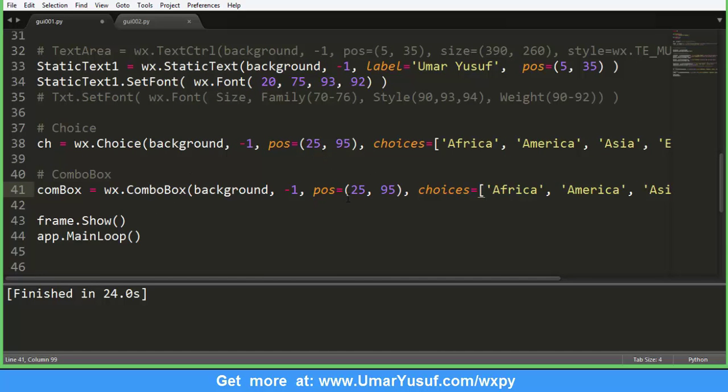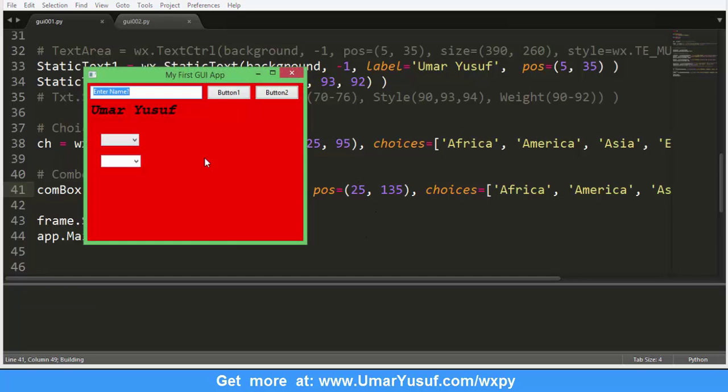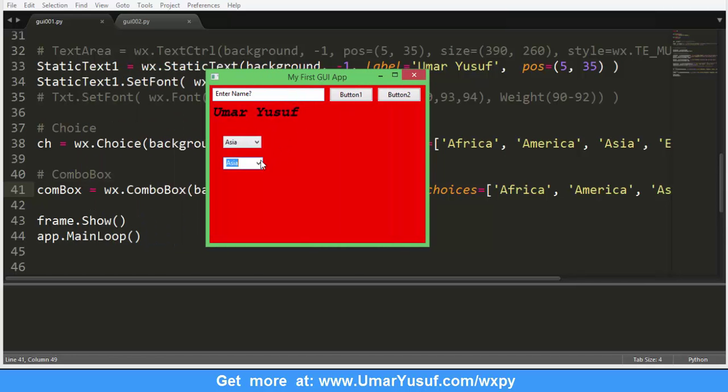Then I'm going to make a little modification to the positioning. So for the top axis, let me set it to 135, and then every other thing still remains the same. So let me run the code. And then as you can see, the top is a choice control, then the bottom is a combo box.